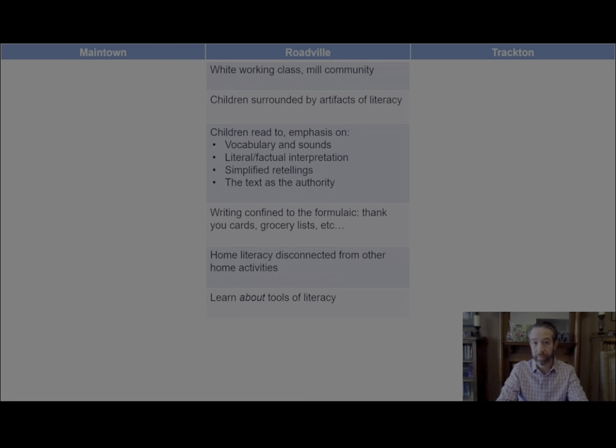But in Rhodeville, which was a white working class sawmill community, the children were also surrounded by artifacts of literacy. They were typically different texts and other different artifacts, but they were in the surround, in that ecology. Children were read to, but with very different emphases, and this is really significant. For them, the emphasis was on vocabulary and sounds, on interpreting things as either literal and factual.